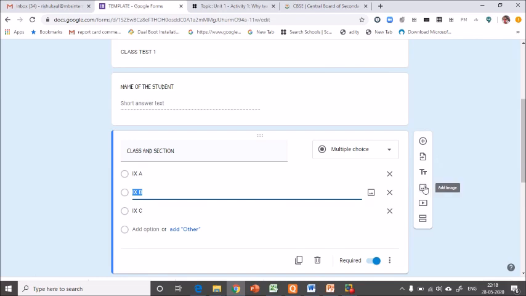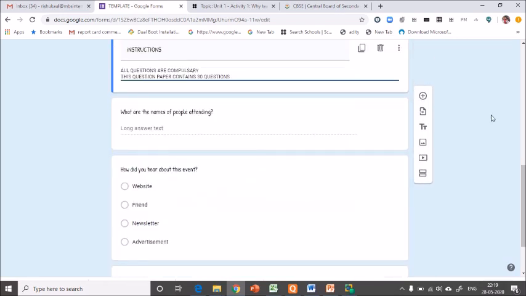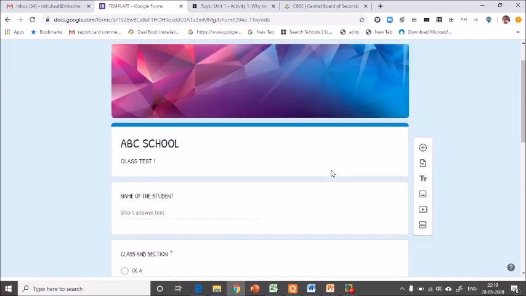Now for example, here I want to write some instructions. I want to write all questions are compulsory. This question paper contains 30 questions. So these are the instructions that I have given and this is the format.